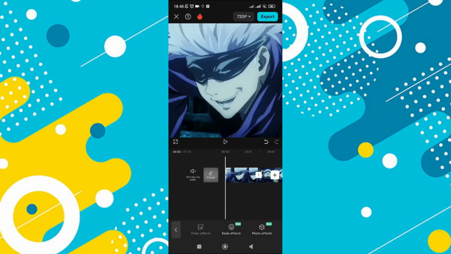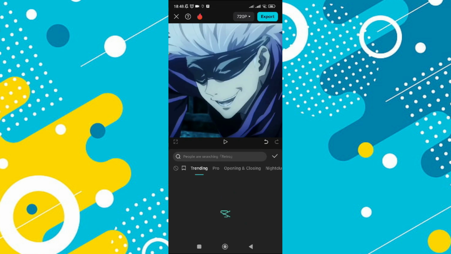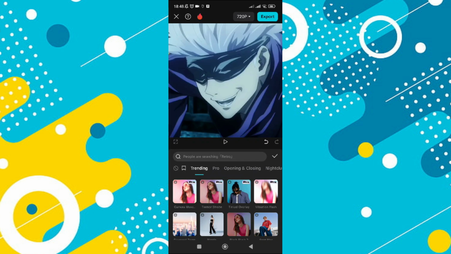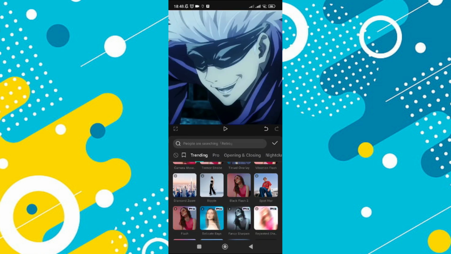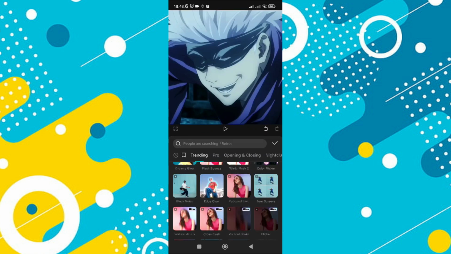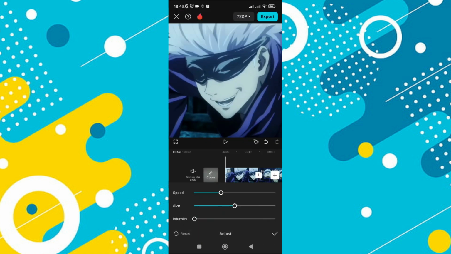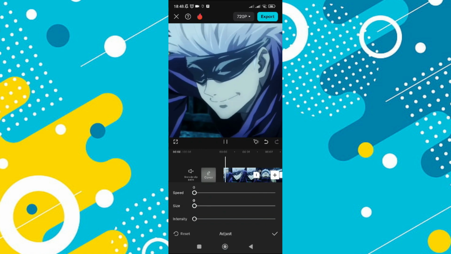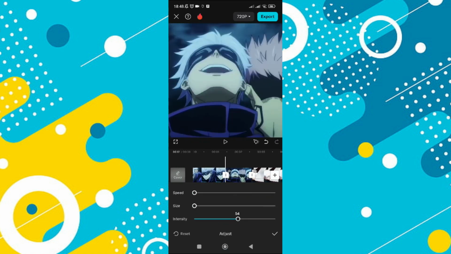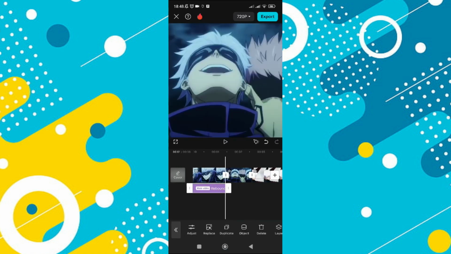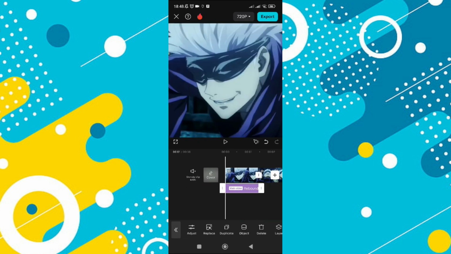Start by adding your clips and adjusting them to your liking. Once you're satisfied with the arrangement, head over to the effects section and select Video Effects. Look for the rebound swing effect and select it. Adjust the settings by setting the speed and size to 0 and set the intensity to around 22 or 23. After making these adjustments, tap OK.